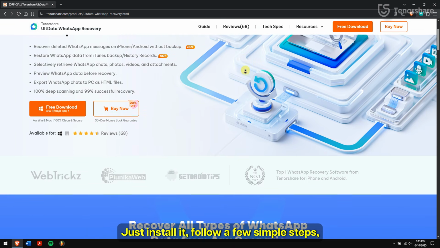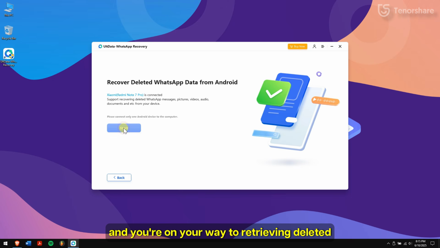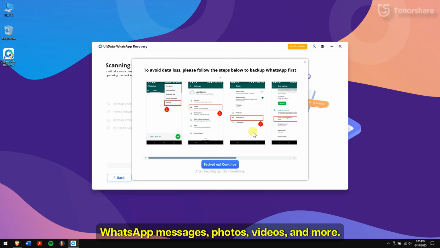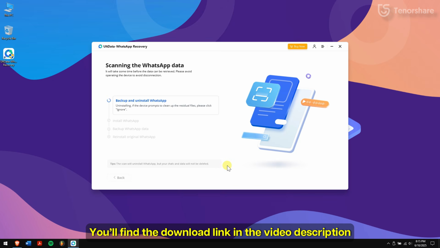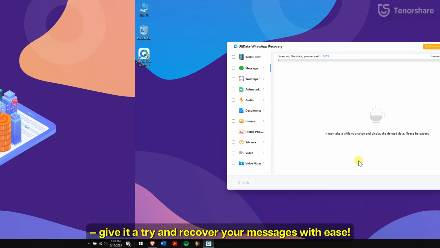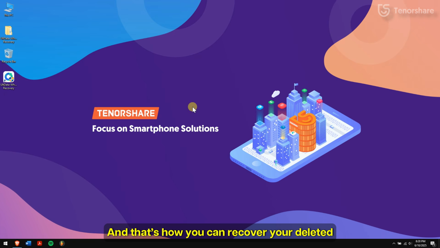Just install it, follow a few simple steps, and you're on your way to retrieving deleted WhatsApp messages, photos, videos, and more. You'll find a download link in the video description. Give it a try and recover your messages with ease. And that's how you can recover your deleted WhatsApp messages even without a backup.